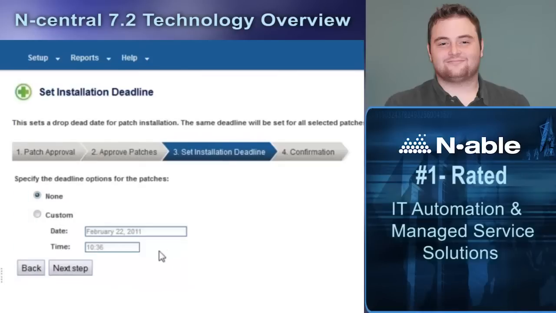I can set this deadline and say, if it didn't install on Saturday, well, maybe I want to install Tuesday afternoon. Or if I have a patch that I need to deploy globally right now, I can set this deadline to 5 minutes ago, and it'll approve this patch and install it across the board right now. The last bit, of course, is just confirm my actions.